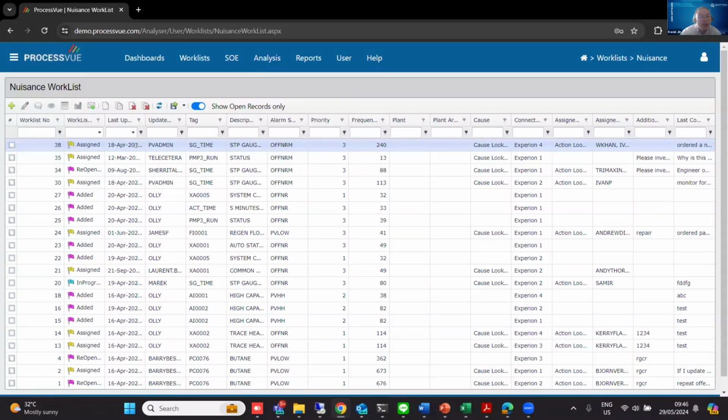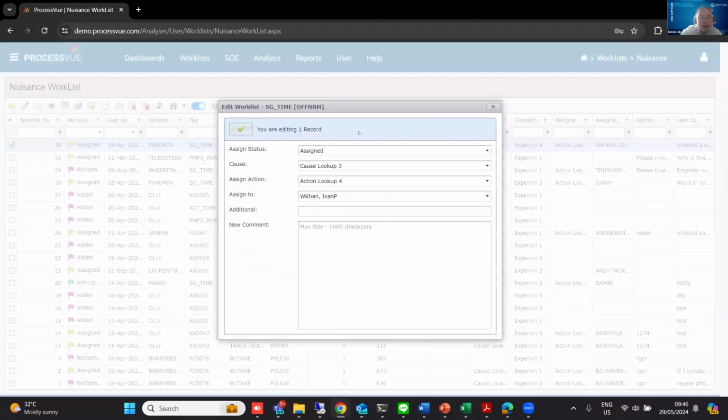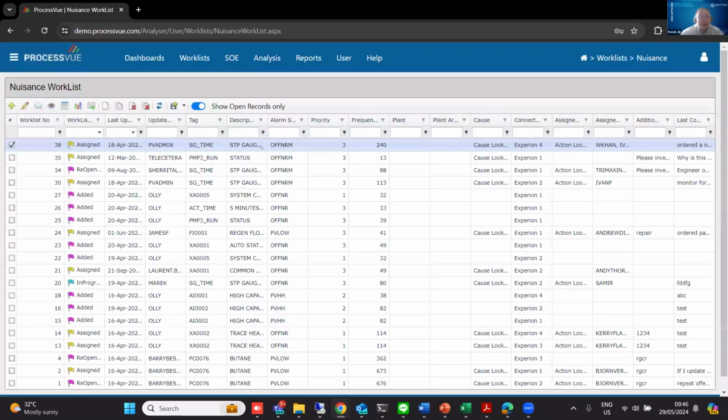So here you can see, I click onto this, I can edit. Oops, sorry. Yeah, edit work list. So I can say, oh, this is already assigned. I can assign to this particular person. What are the causes that are happening? What's the action for them to look into? Put in some additional comments, and some other comments here. Please check this by today. Stuff like this. So this is where you'll be able to assign it to the operator, where they will then investigate further and reduce these nuisance alarms.